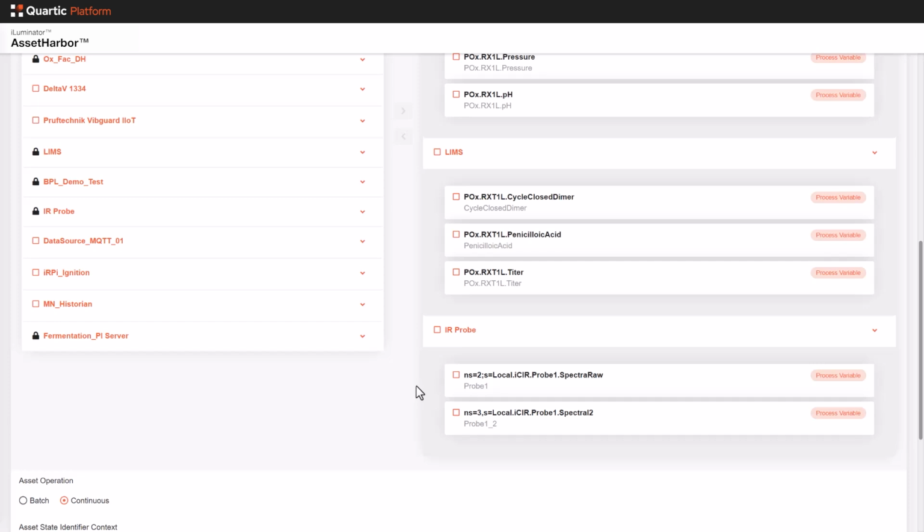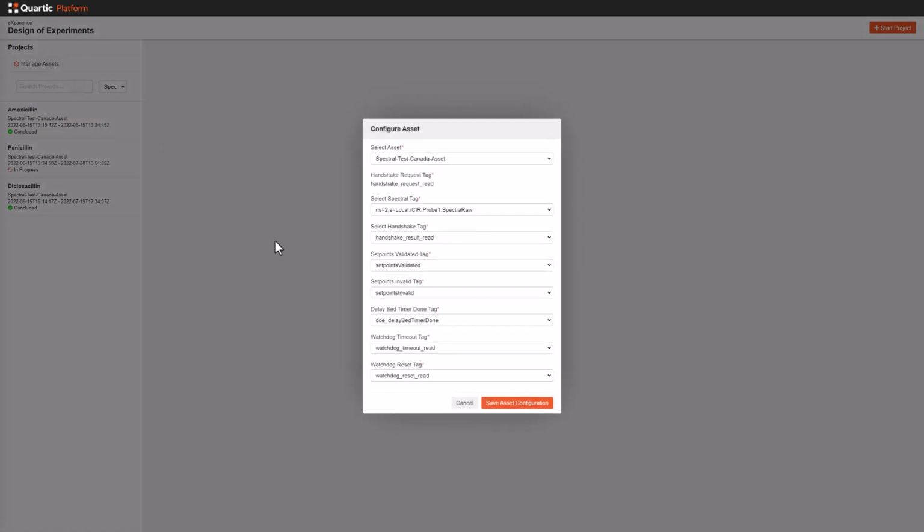So now I'll come into the PD optimization application itself, and I can tie into any of those assets I've defined and connected to. So again, my asset, my spectral probe, and because I'm making a live connection and controlling the reactor settings in this case, I also have some handshake and heartbeat tags to monitor that live connectivity.